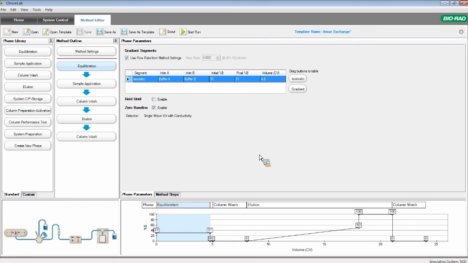One of the features I want to introduce you to at this time is the scouting features that have been incorporated into the software. This feature is accessible using the Scout button, which is located here at the top of your screen.